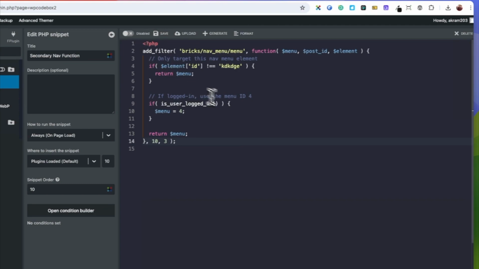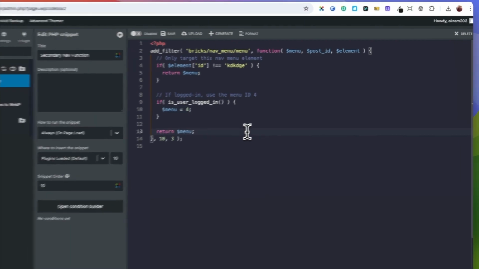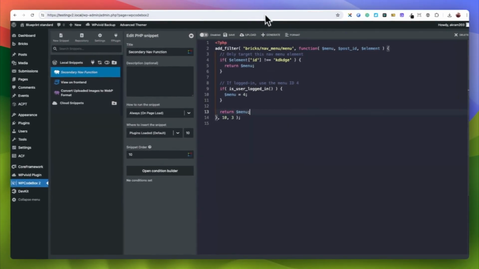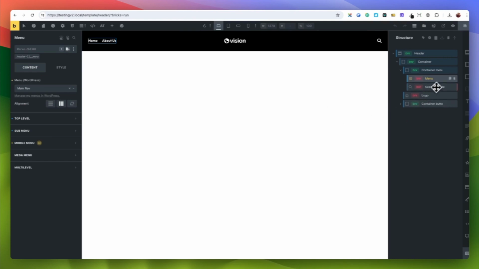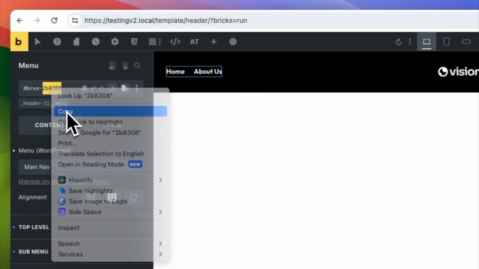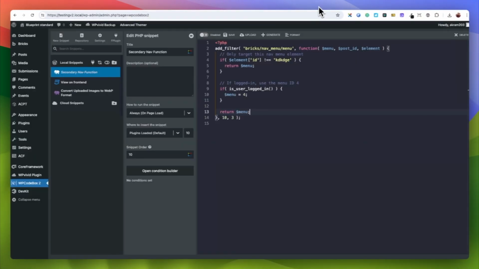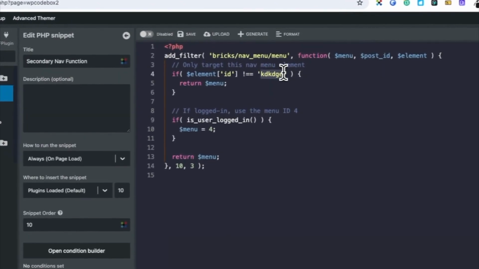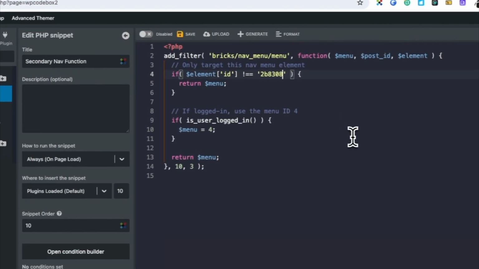After adding the filter, there are two important aspects to consider and adjust: the ID of the navigation menu element and the menu ID. To modify the navigation menu element, navigate to the header template, select the menu element, and copy the final 6 digits of the element ID. After copying the element ID, ensure to update the navigation menu element ID and save the snippet.